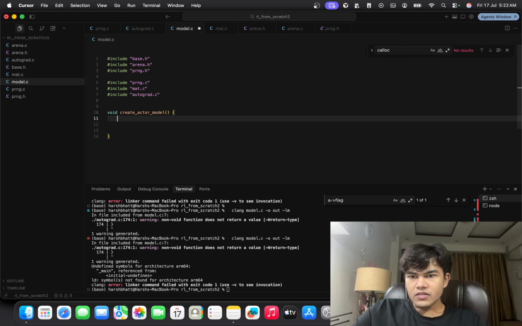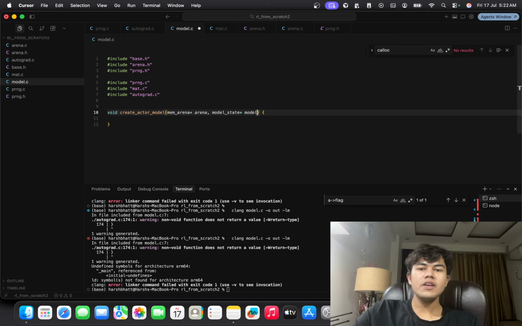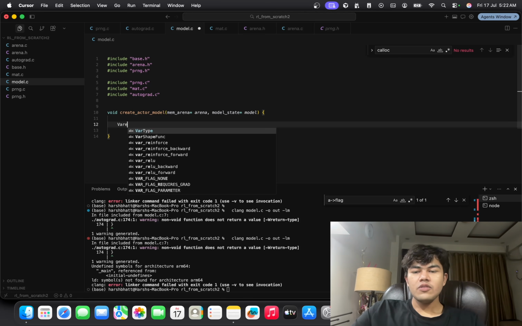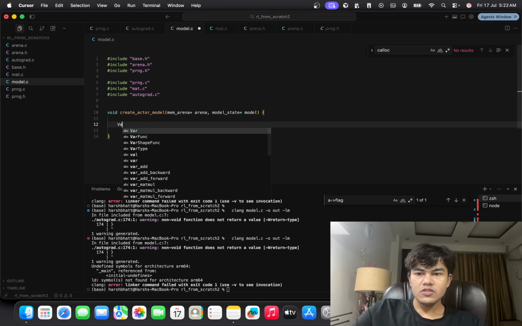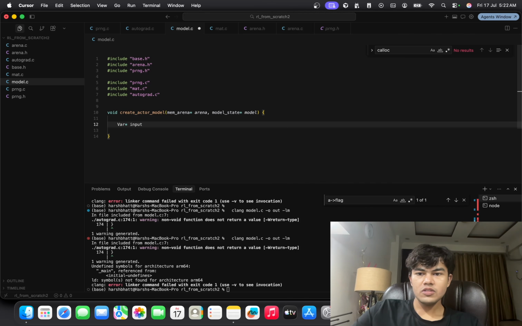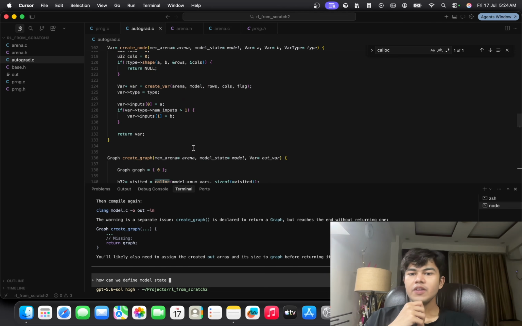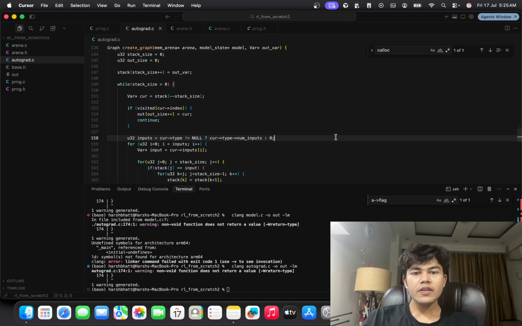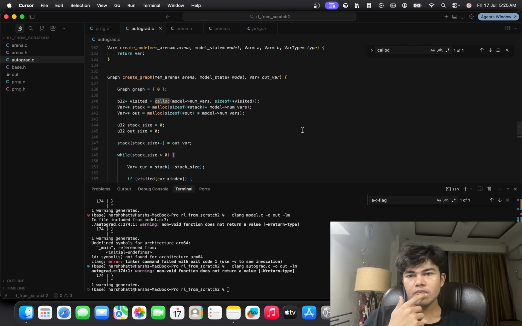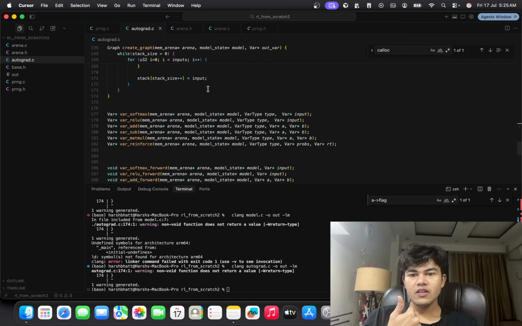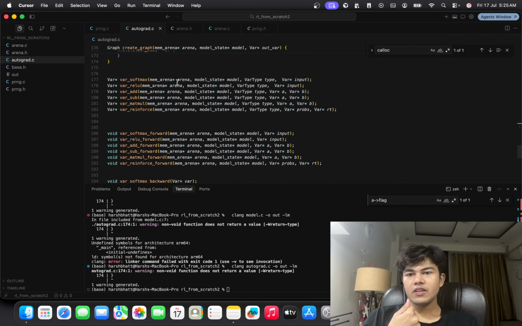So yeah, I think create actor model, model state, model. It will have the weights and stuff. So var input arena, I guess model, the input will be, so we are going to create some kind of graph, we can create a graph later on. So when we have a model state defined, what we can do right now is finish this function, which is these things.